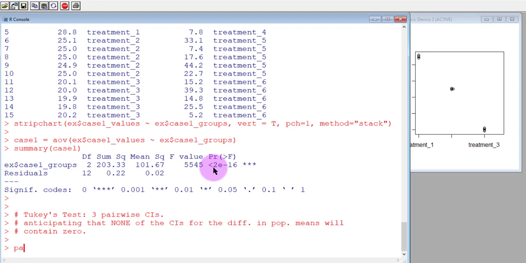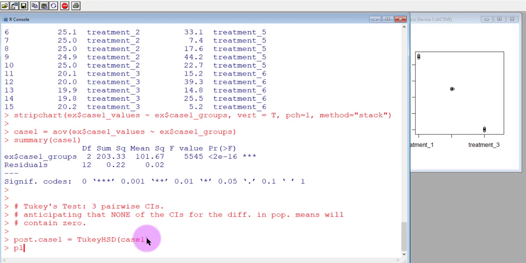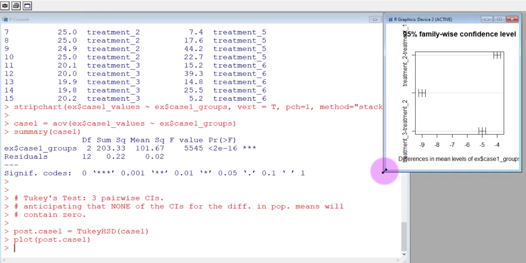So the code, just like we did with the lambs here, I'm going to call this, you can call it anything you want, but I like calling it post, and this was case 1. And we're doing this Tukey HSD, and I want to input into the Tukey command the same thing that I called my AOV table. So I'm going to call that case 1. And now I can plot the post.case1.